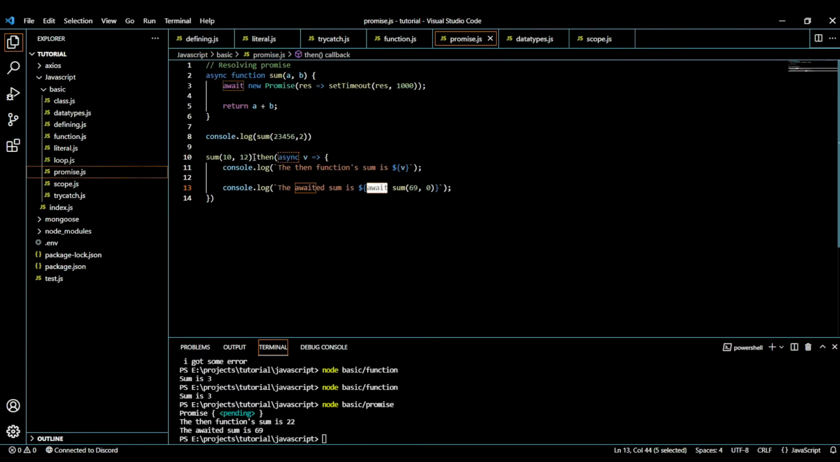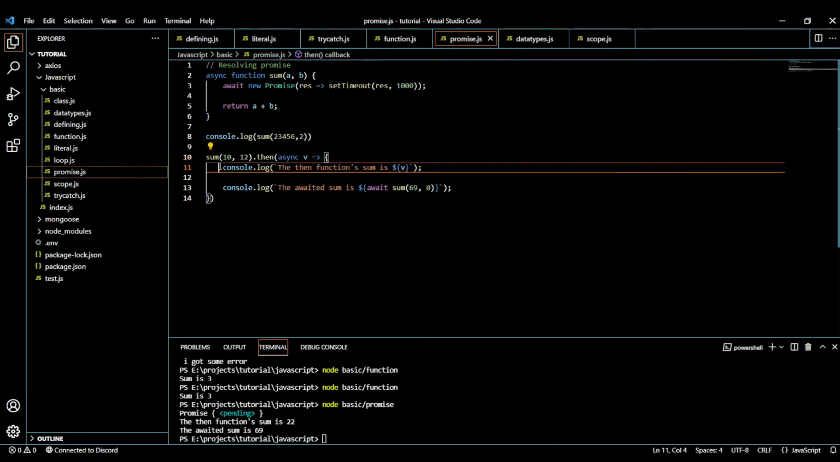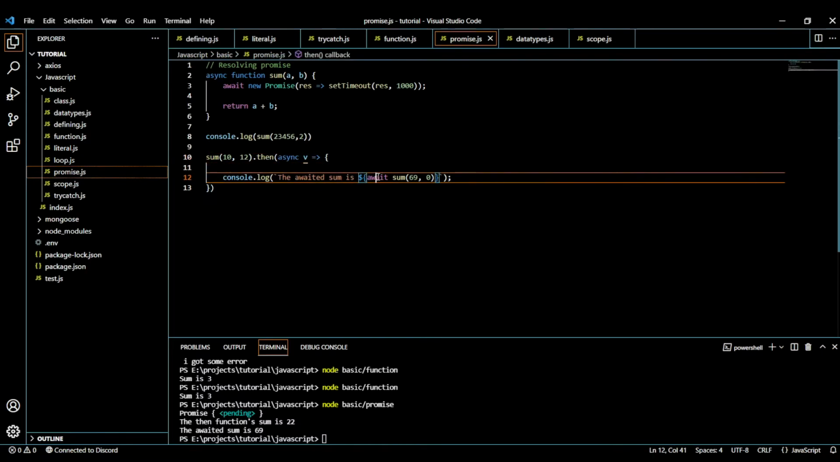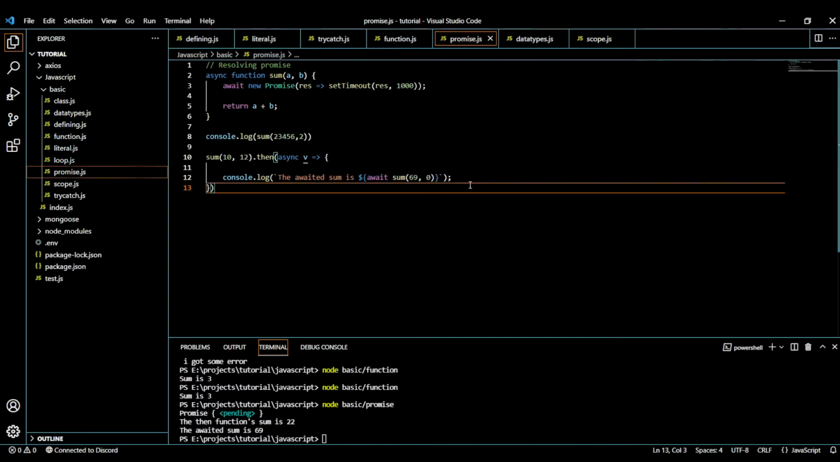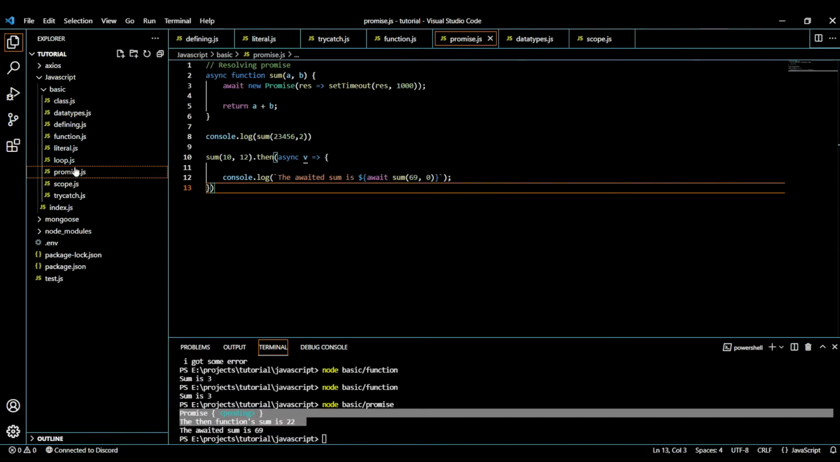So instead of typing all of this dot then stuff, we can just make an async function, and in there we can just do the sum is await and all the parameters. Pretty simple, pretty easy. You can see it logged and it works. So now we will go to the loops.